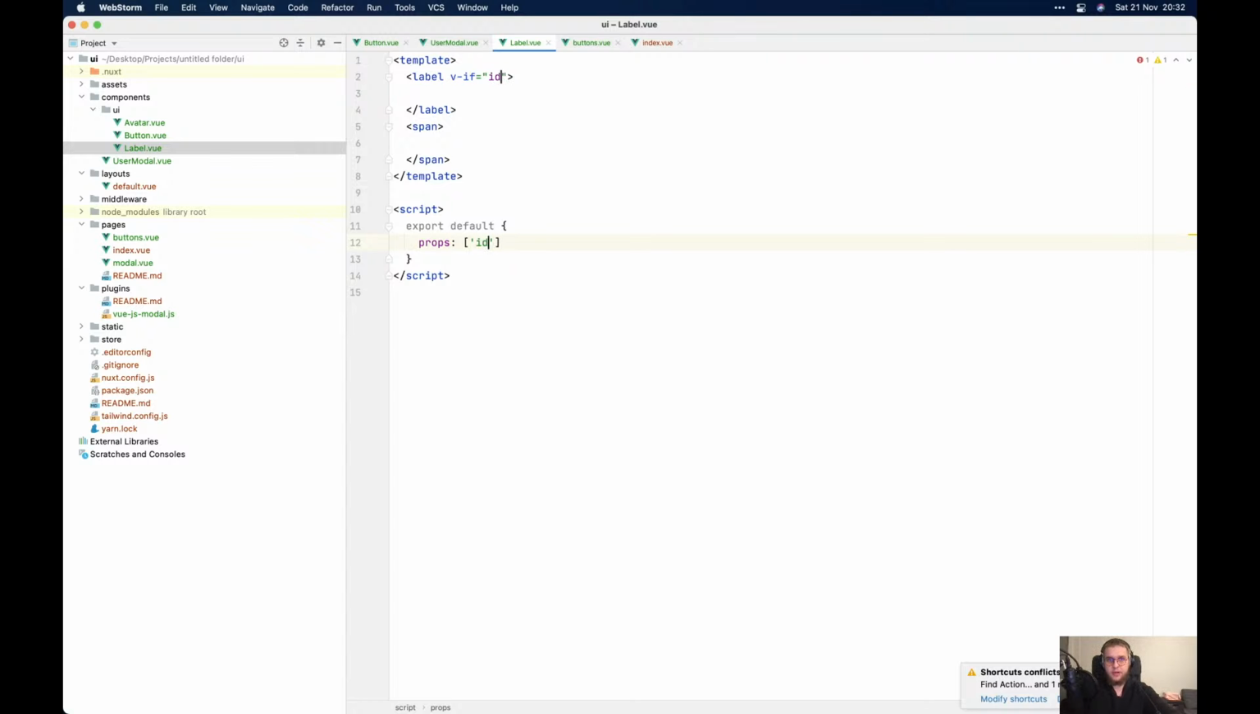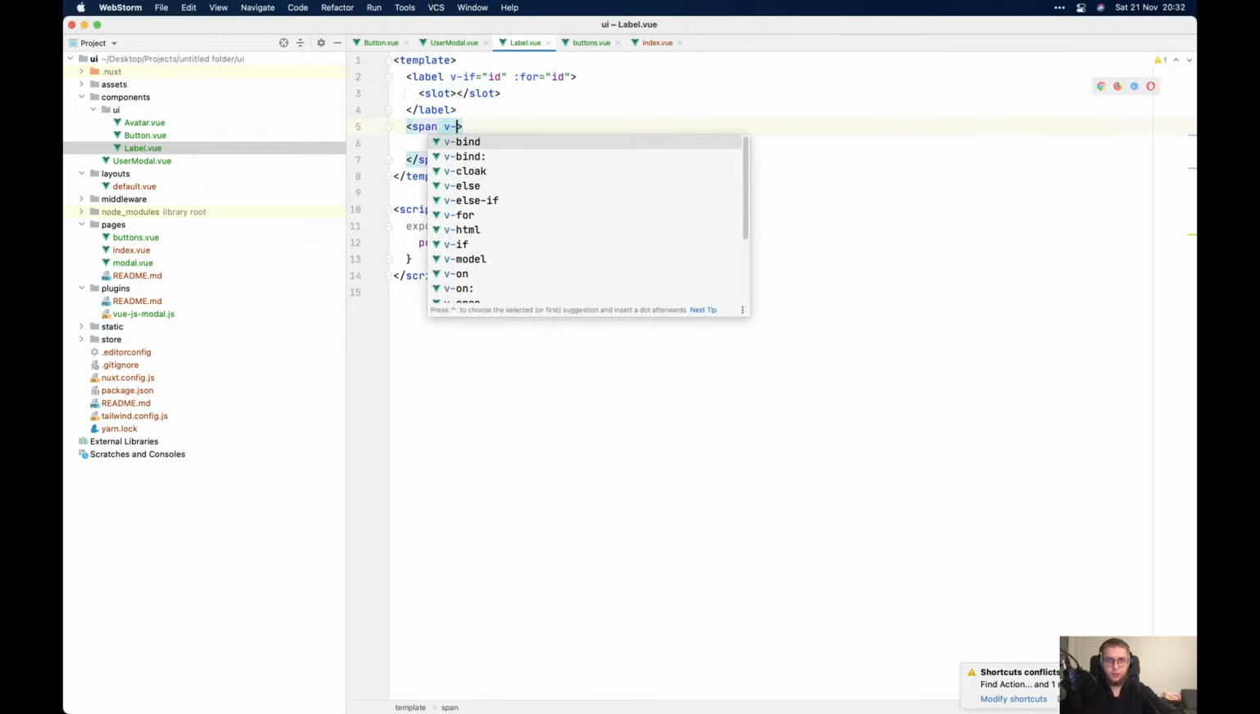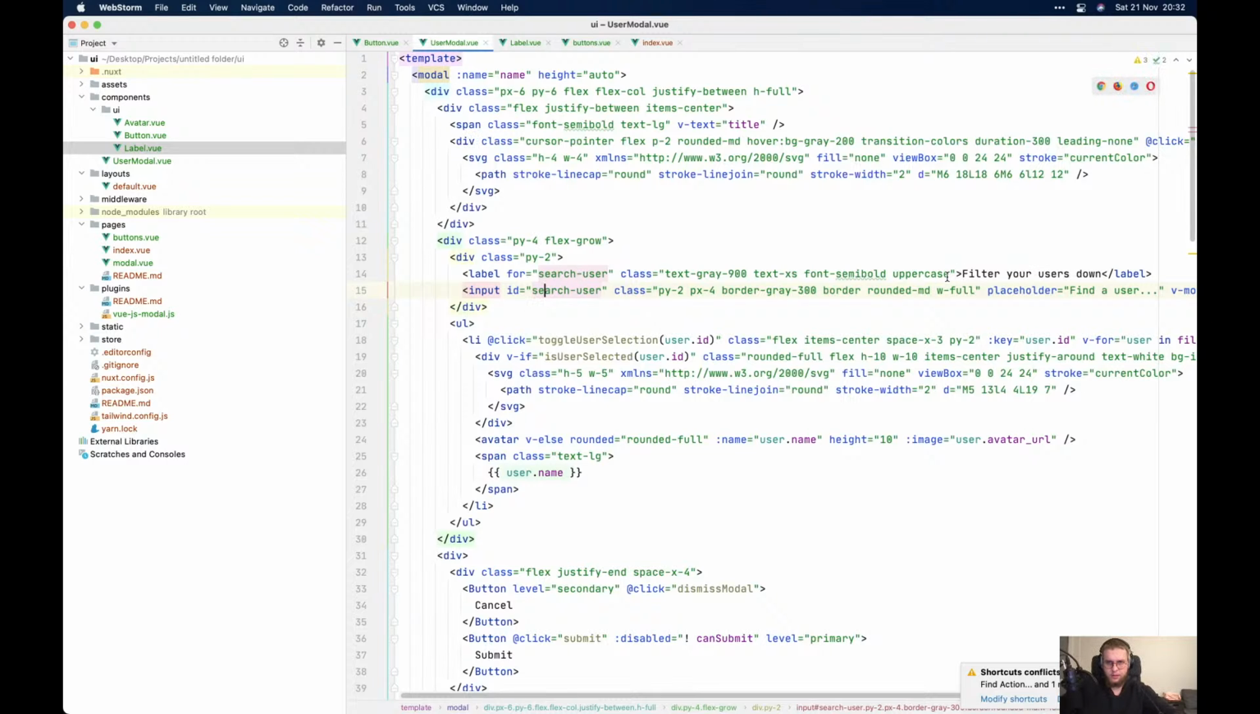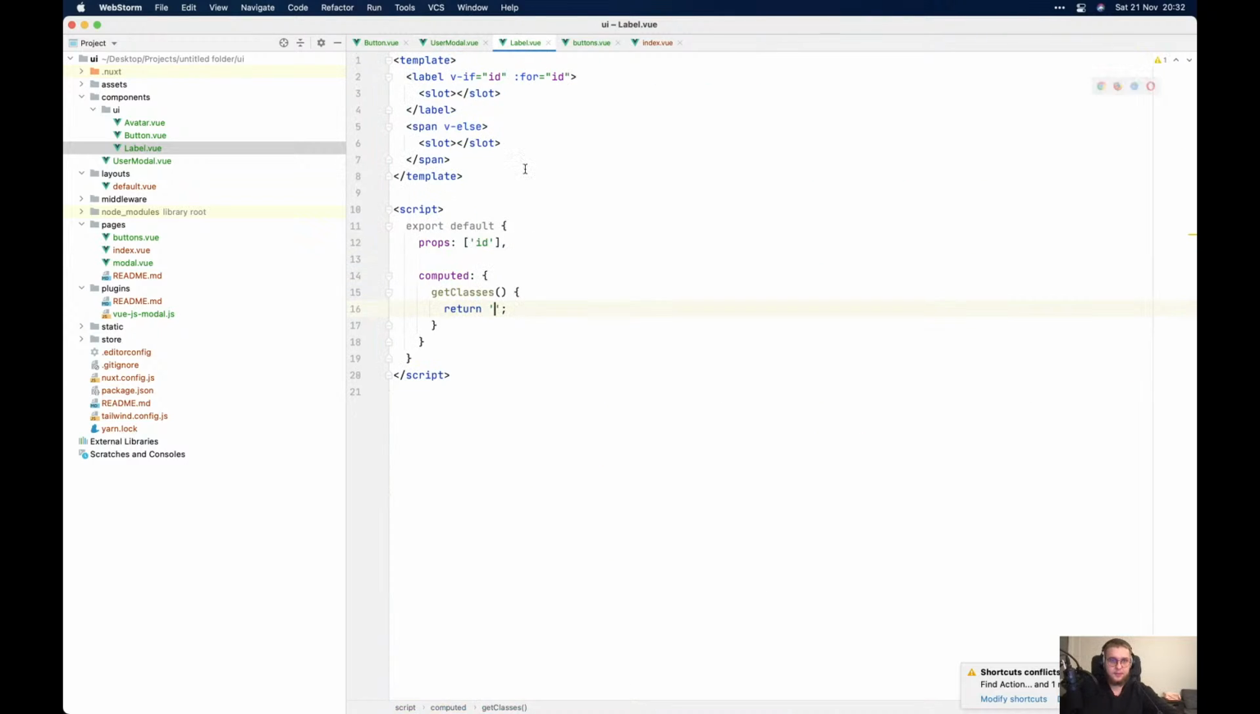So maybe we could pass there an ID. If it has an ID, then we will return this as a label for ID, and then we would get a slot here. If we don't have the ID, so basically if it's just some sort of small text, we would be just displaying this. So we'll use the same trick with computed get classes. So here we would just return the styling for this component.